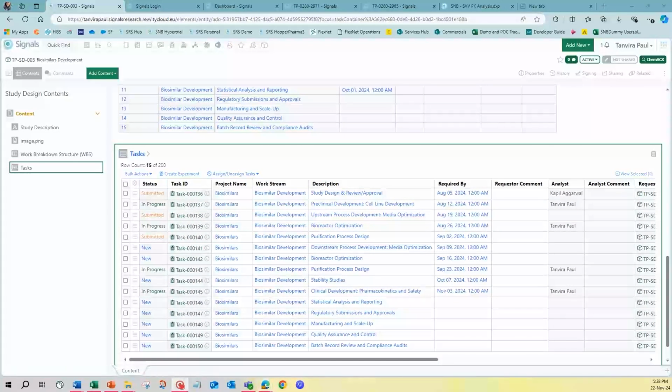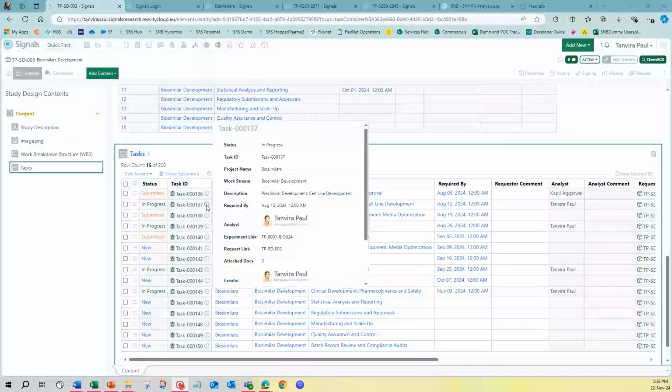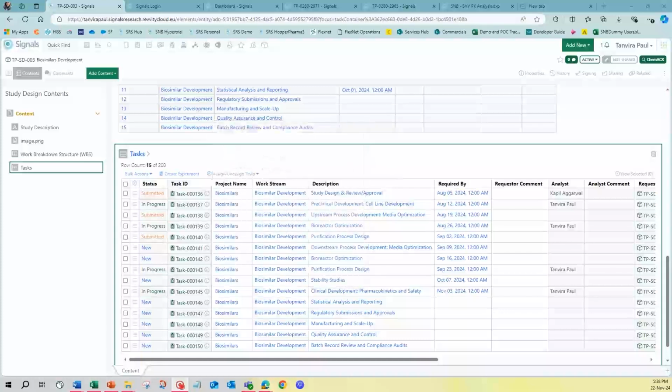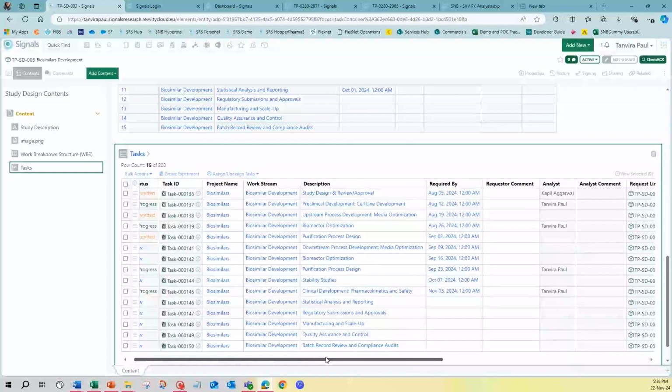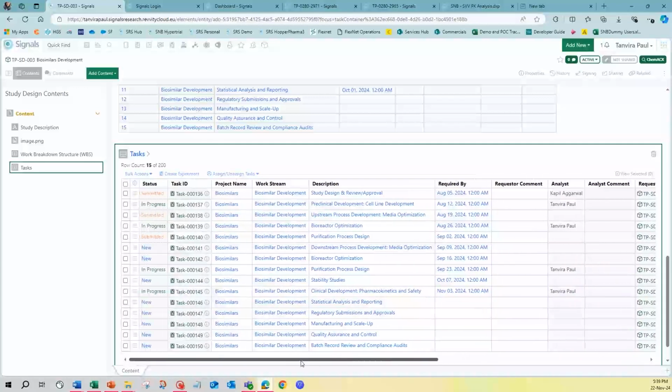The tasks that are being assigned now have a unique identification number, or a task ID, generated for that particular task. Once you hover on those task IDs, you have access to information like what kind of project it belongs to, which workstream it belongs to, when it is required by, and who the analyst associated with that particular task is. These task IDs are very helpful for you to connect your experiments that are linked to that particular workflow or task type, or to which particular study design those tasks belong to.